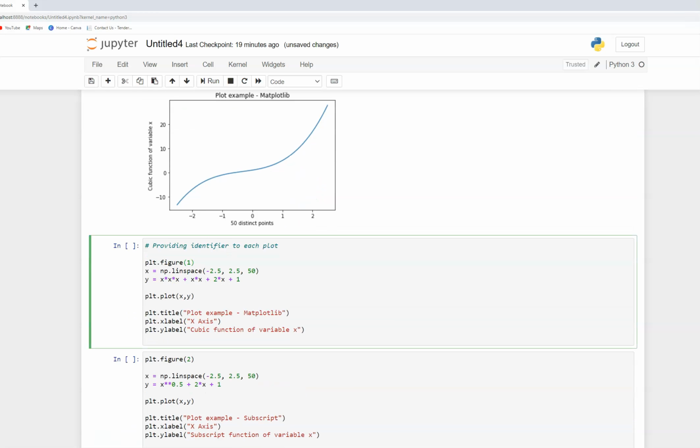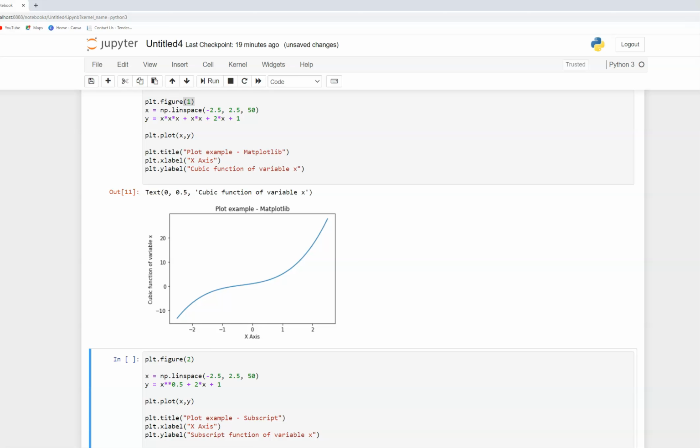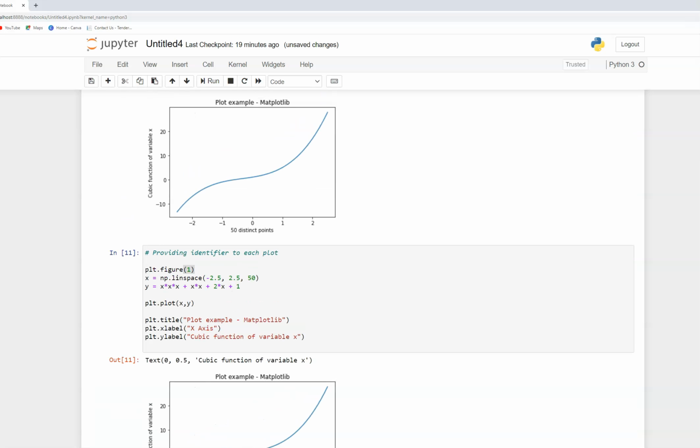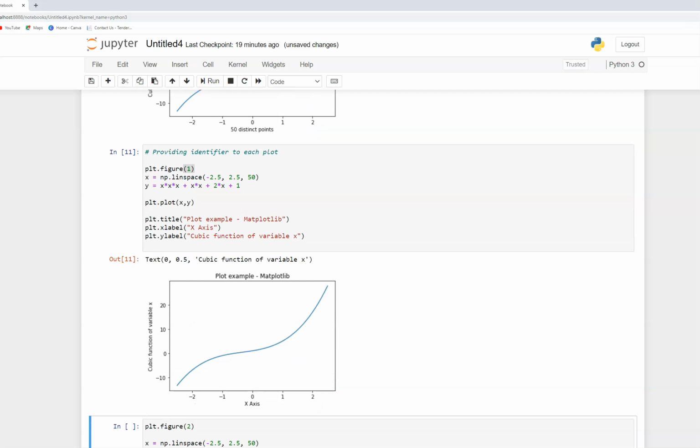Now it is very important because when we are working on a big project, we are generating a number of figures, a number of charts. Then at that time, it is very important to provide some ID so that it will be referenced at the end, or it will be referenced somewhere else. So for that reason, we need to provide an ID to the plot. You don't have to do anything, just write plt.figure and then some number, so that number works as an ID for that plot. So this number 1 works as an ID for this plot.